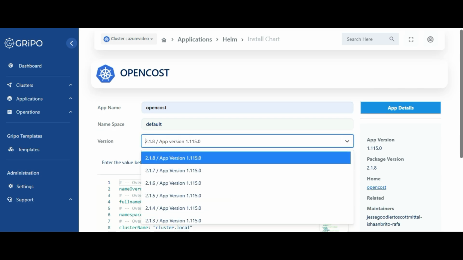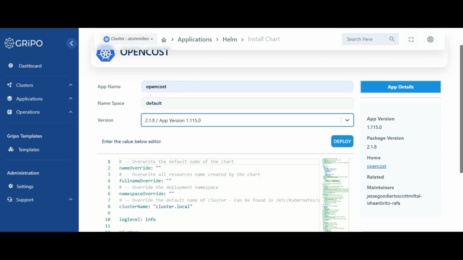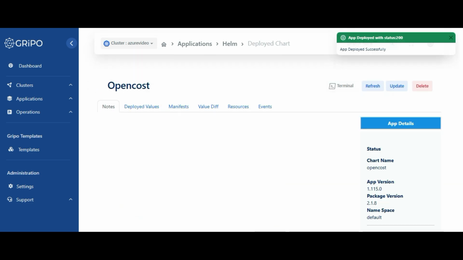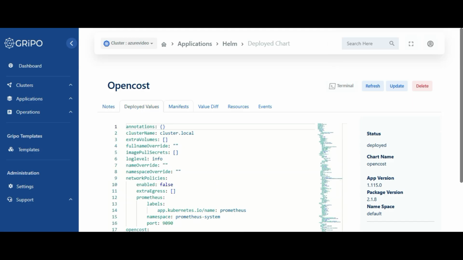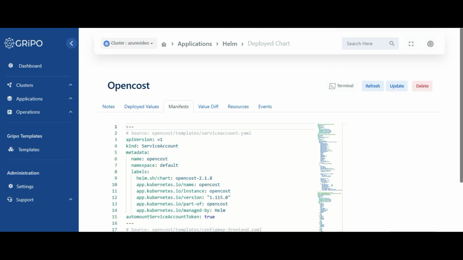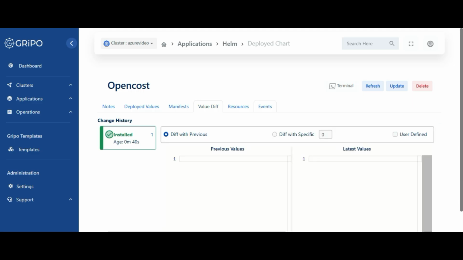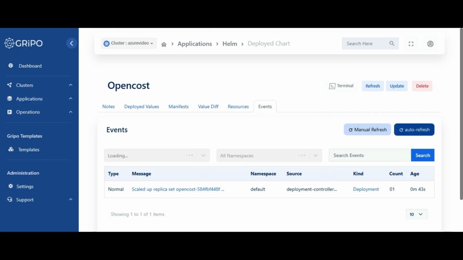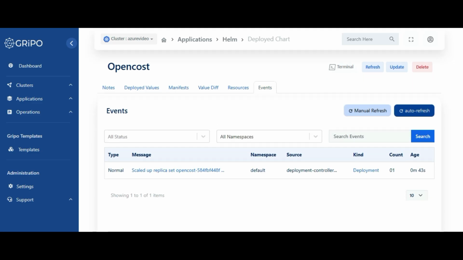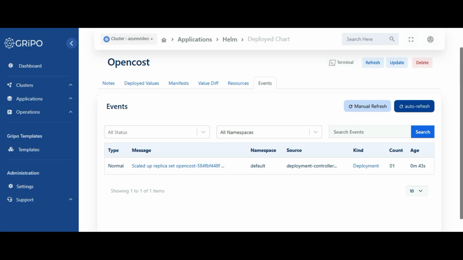You can rename the application. Select the version. Click Deploy. A confirmation window will appear. And just like that, OpenCost is deployed to your cluster. Inside the application view, you can see the deployed values, manifests, value differences, and recent events, all in one place.